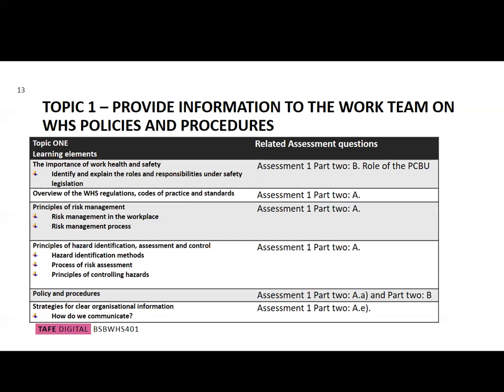I haven't specifically mentioned Australian standards, but there is a link on the WHS library to Australian standards, and you can have a look at those, particularly where there are high risk activities in the workplace. Standards will help identify the processes that should be followed, likewise the codes of practice.